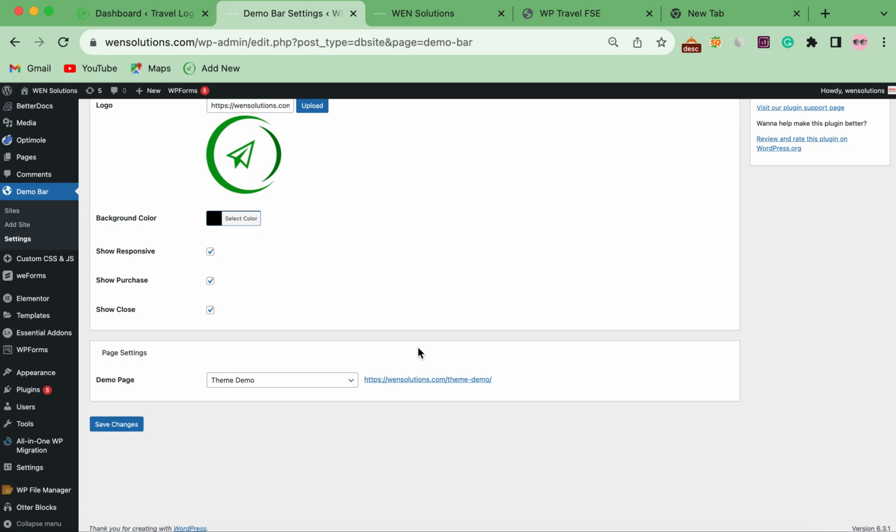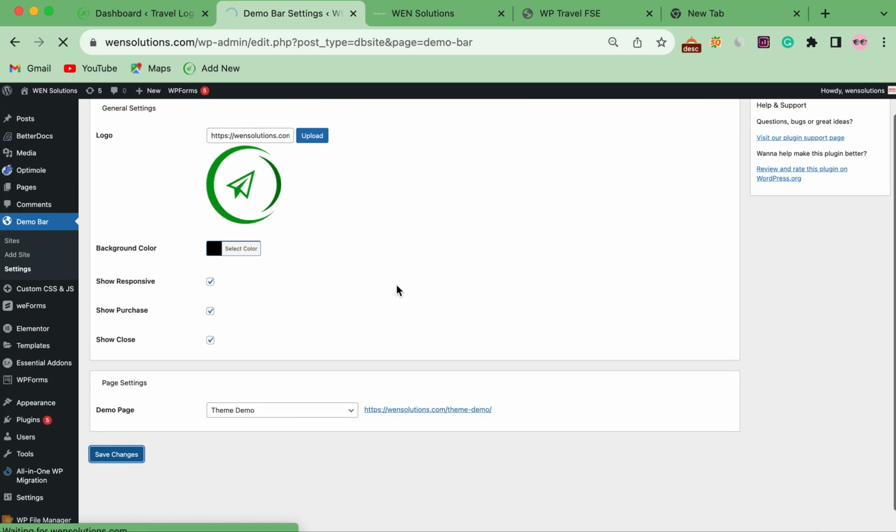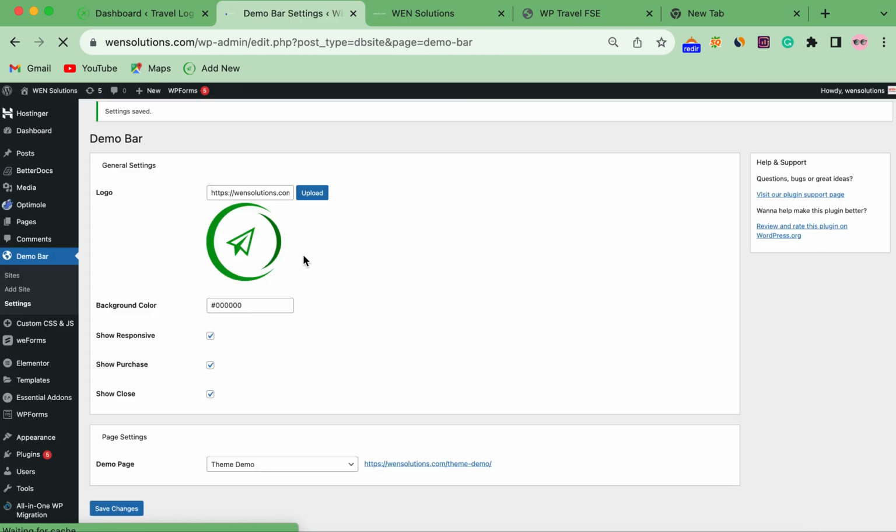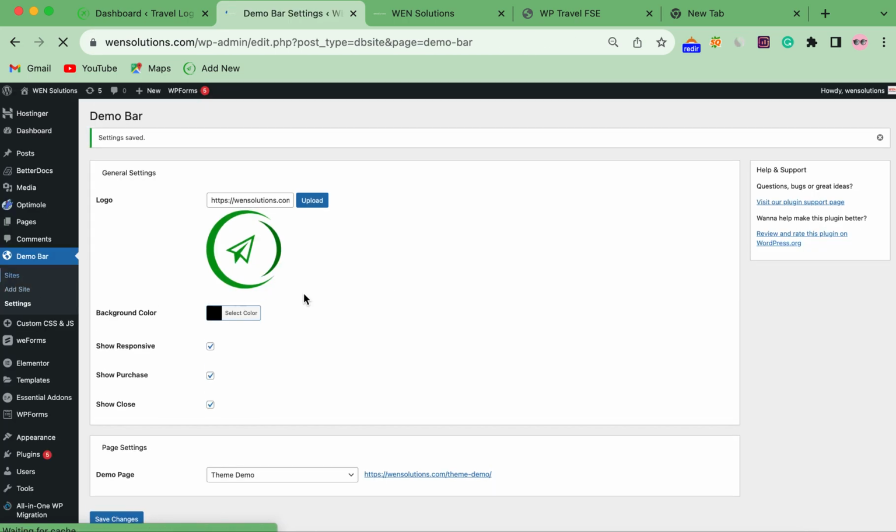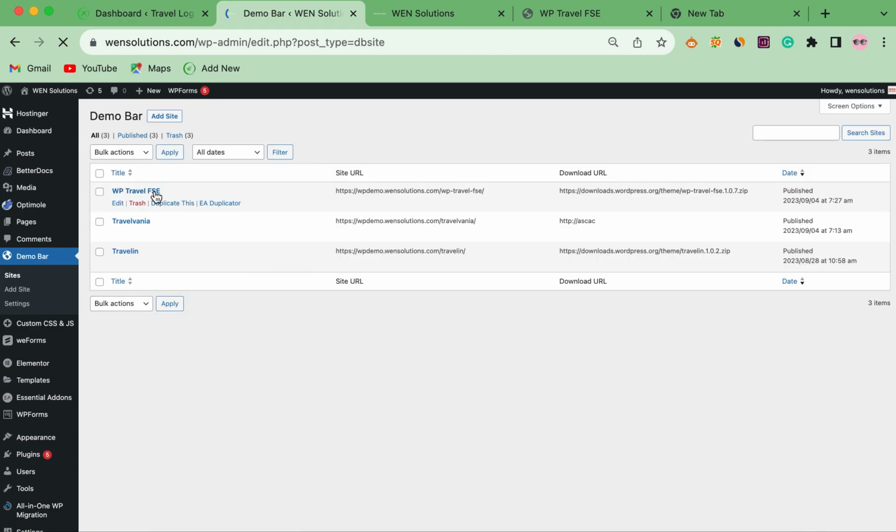At the end of the page settings, we have the setting called demo page. This is where we want to show this demo bar, in which link or in which dedicated page. For this purpose, we are going to show this demo bar specifically on wensolutions.com/theme-demo-page. So I'm going to save the changes. Refreshing now, I think it has been added. WP Travel FSE. Yes, it has been added successfully.